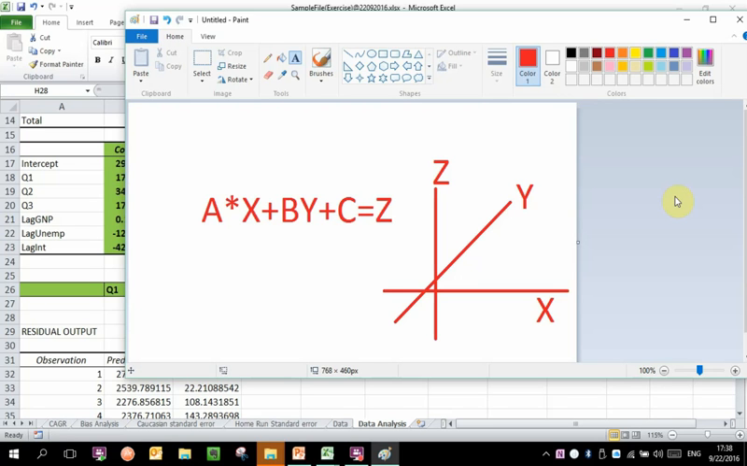So what we have here is what? X, y are variables. And c is the intercept. And a and b are the coefficients for the x dimension and y dimension. You still remember the three-dimensional space in mathematics, right?